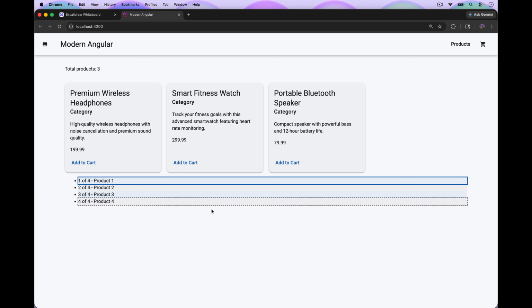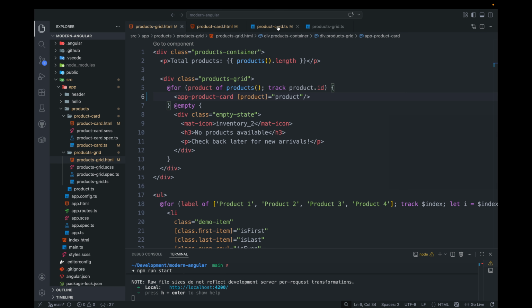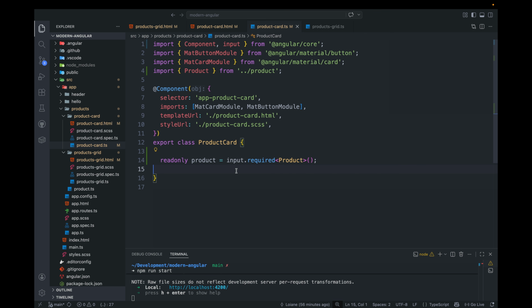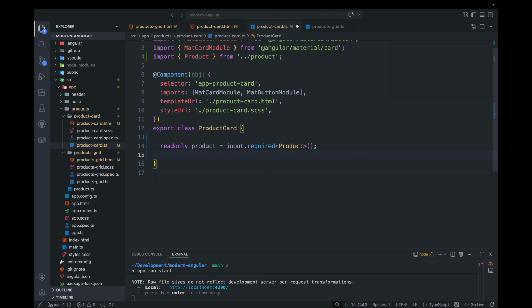Now, we can also have optional inputs with default values. Required inputs are perfect for must-have data like this example. But sometimes we want configurable behavior that can fall back to a default. Let's add an optional input to control the button label in the card. So we're going to go back to the product card. We're going to add another input here.